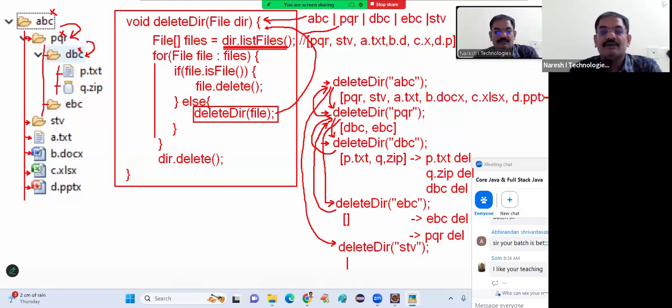Now tell me, stv dir dot list files. Are any files there? No. Empty means control comes out of the for loop. Directly what is called? dir dot delete. dir is stv, so stv is deleted. Okay? The loop is iterated. After this, control is going back to dir of abc, control comes out of the else block, and the loop is iterated.